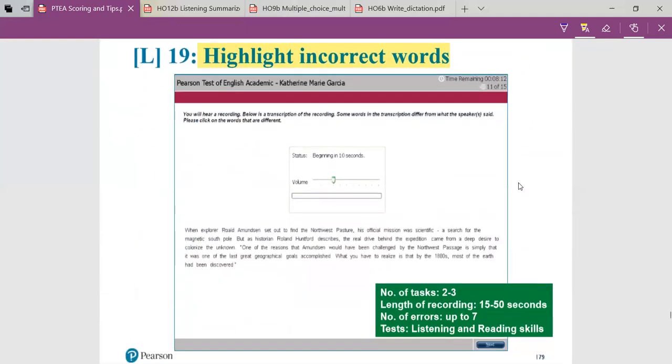And we have another one, highlighting incorrect words. You hear a recording in this question type. There is a transcription. Some words differ from what the speaker said. So you will listen and follow the transcription and find the different word.